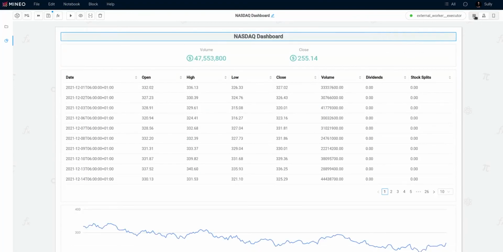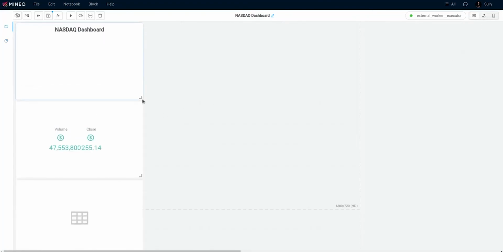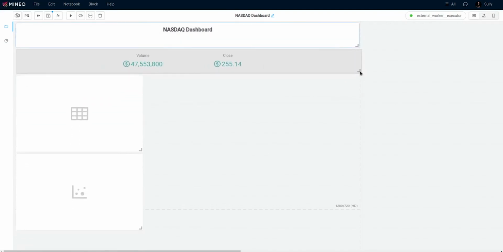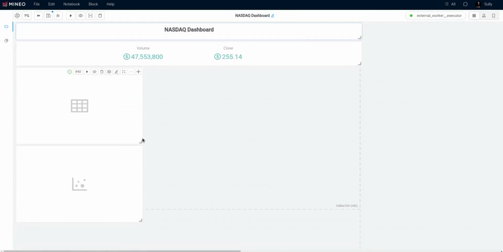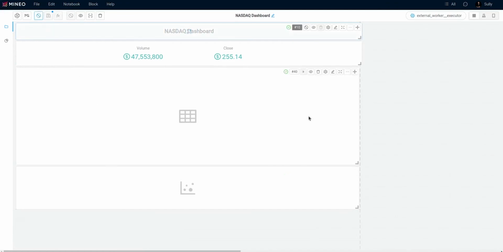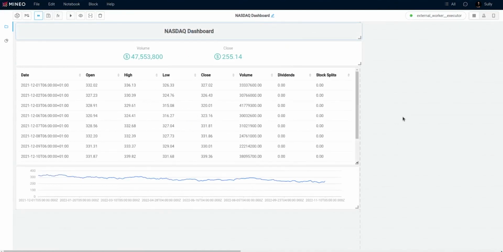We can now save and go to dashboard mode. Dashboard mode is an alternative display mode where we can configure all our widgets in a much more attractive way. Once finished, we execute, and just like that, we have our dashboard finished.